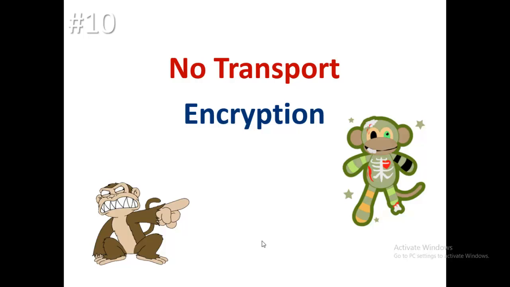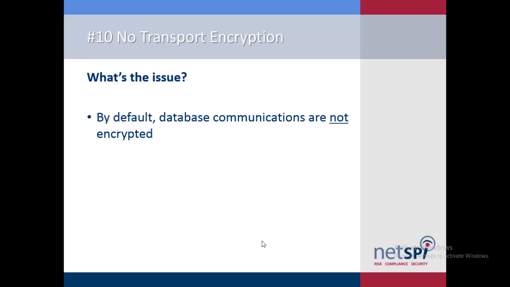Last but not least, here we have no transport encryption. Up until, I think, SQL Server 2012, SQL Server did not have encryption enabled by default on communications, aside from the authentication piece. I heard that changed in 2014, but once again, I have not tested these out in 2014 yet.